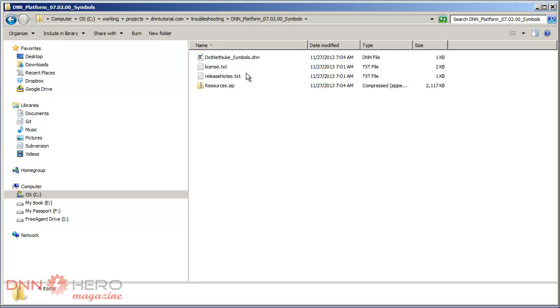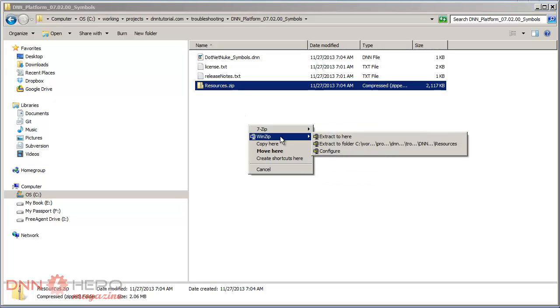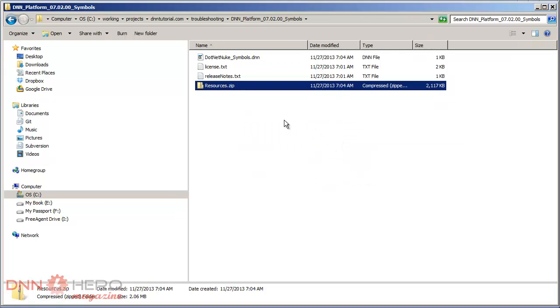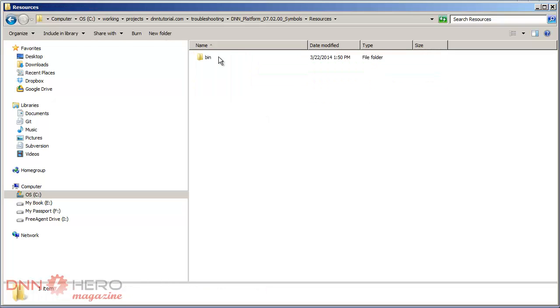This is actually a standard installation package of DNN, but I recommend that you do this manually, because you want to remove those files after you are done troubleshooting. You don't want to leave them hanging there on the website. So we have extracted the first zip. Inside the zip, there is another one called resources.zip. We're going to extract this one here as well, to a folder with its name. Now, here's a folder, resources.